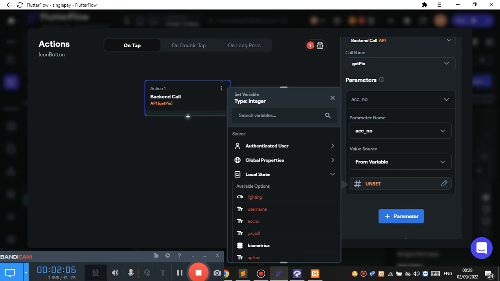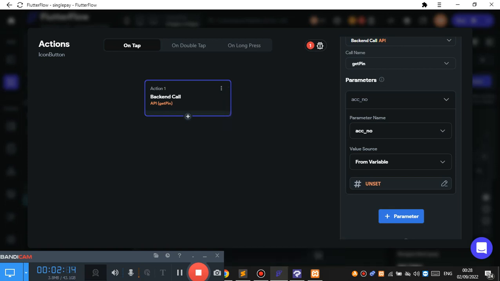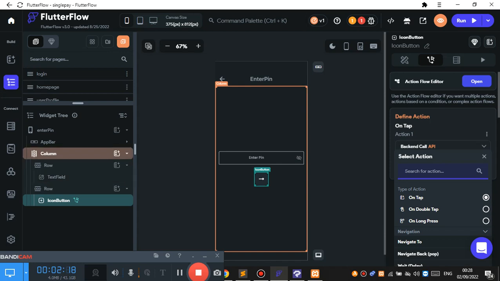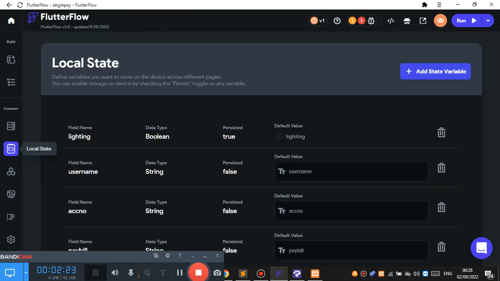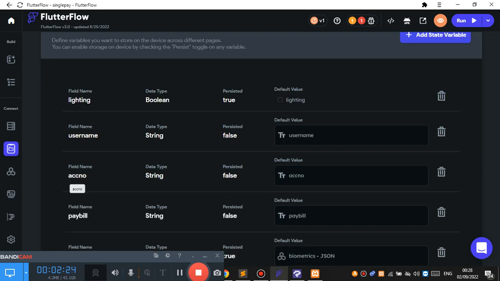You notice one thing here. I have account number here and I have account number here, but I cannot access it. Why? Because in my API, I made the account number an integer, but in my local state, if you go here, you notice the local states, I have my local state here, which is account number, and it's a string. I cannot delete it because I'm using it somewhere else. So I just have to make my API account number a string also, since it's an integer.